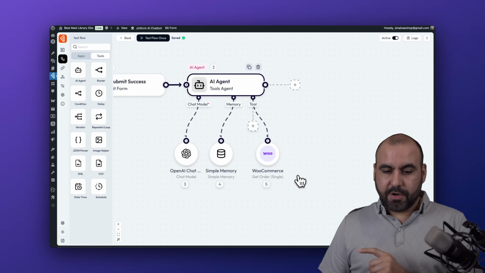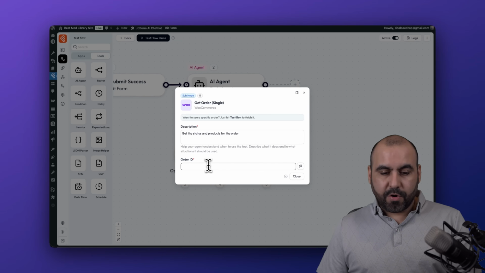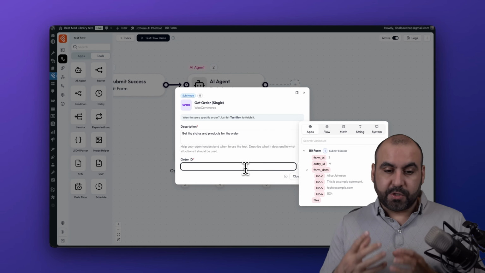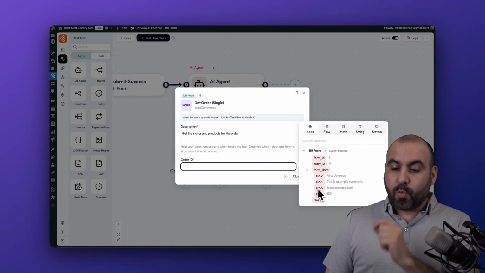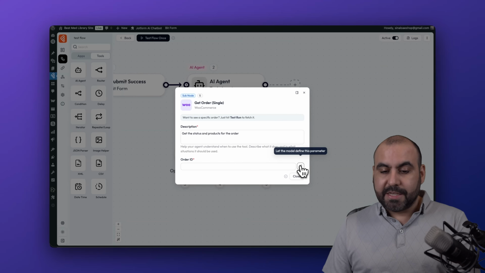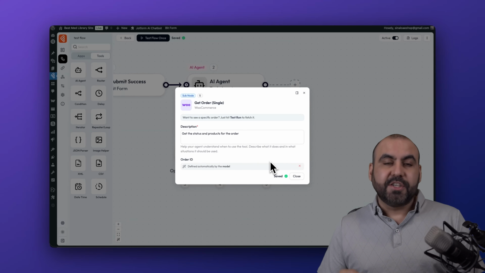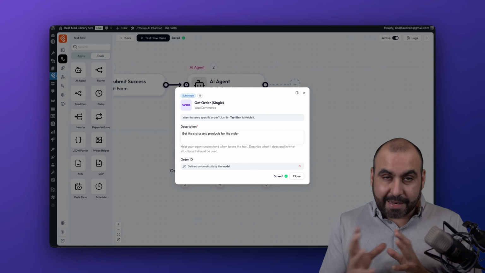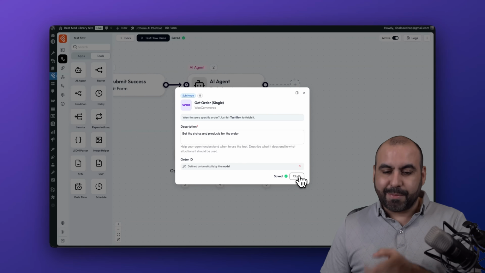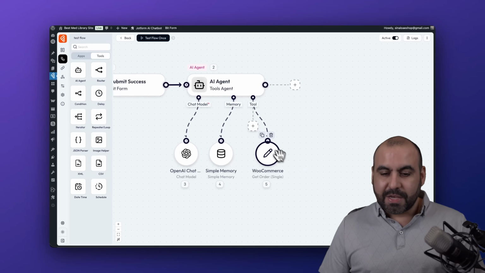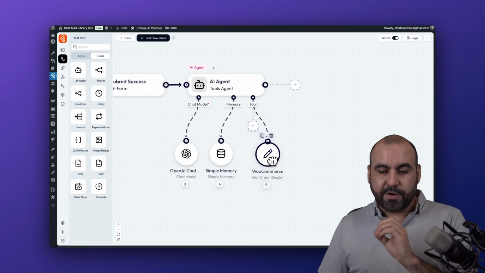Here we go. Let's go ahead and close. Then we have the order ID that I need to add right here for this purpose, so it understands where to grab it. Now I can grab this from the form, or I can use the intelligence from the model defined here. So it will automatically understand where to grab the details from the data that it has to add it here. In this case, I'm going to use that option. Okay, let's go ahead and close.